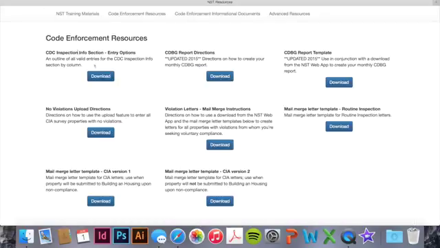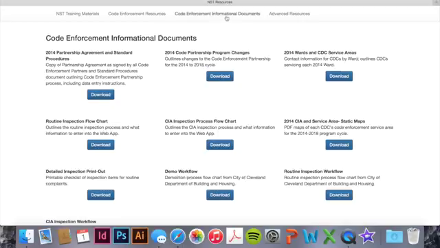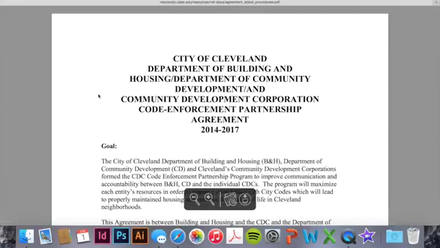Finally, if you'd like more information about the Code Enforcement Partnership, you could go to Code Enforcement Informational Documents and find more information about the partnership agreements, ward service areas, any program changes, and flowcharts. This 2014 Partnership Agreement and Standard Procedures document is a really great document if you want to learn more about what needs to be filled out, when information should be added. There's also some walkthrough examples and sample forms and letters that you could send out to homeowners at the end of this document.